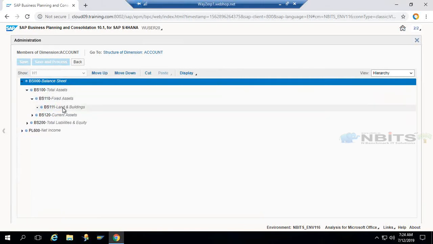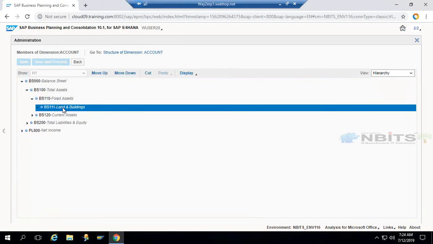And please always remember, the system allows us to save data only for base members. And another thing you need to remember: the calculation member flag, the CALC property value, will be N for base members and Y for parent members. Okay.